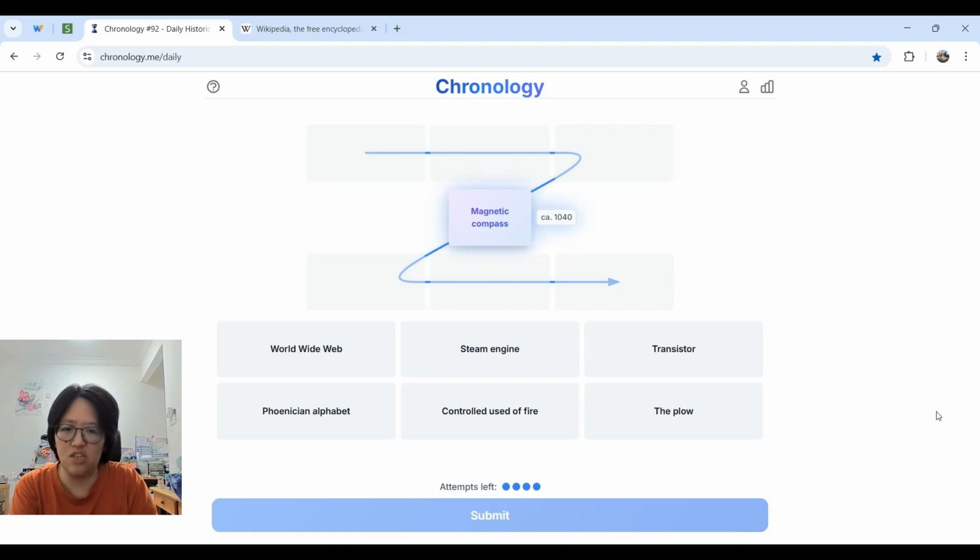So, decline the cookies. Okay, so we've got magnetic compass right in the middle here, circa 1040. We've got 6 events: World Wide Web, steam engine, transistor, Phoenician alphabet, controlled use of fire, and the plow. Okay, so these 3 must be before magnetic compass, I think, and these 3 come after, if I'm right in interpreting that arrow. Obviously, World Wide Web has to be the last one, no? I think that's definitely after Transistor, so put that one there.